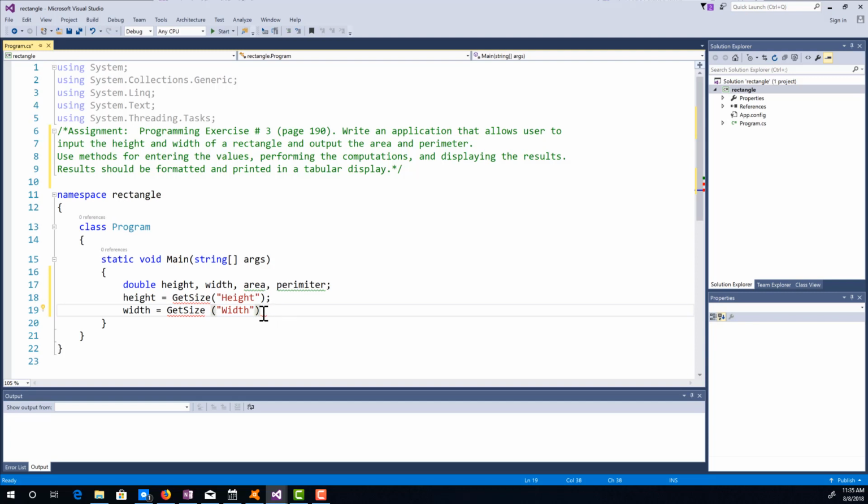Make sure you do not forget that semicolon at the end. Every language is different.